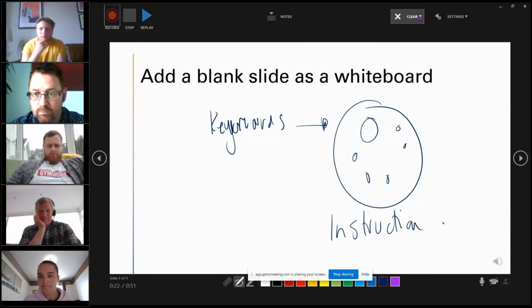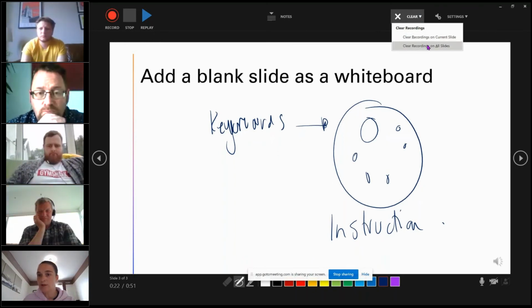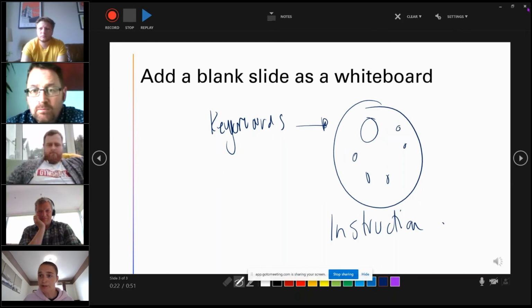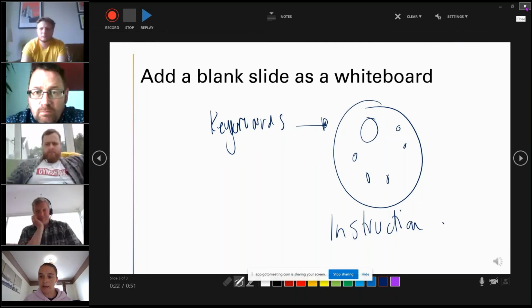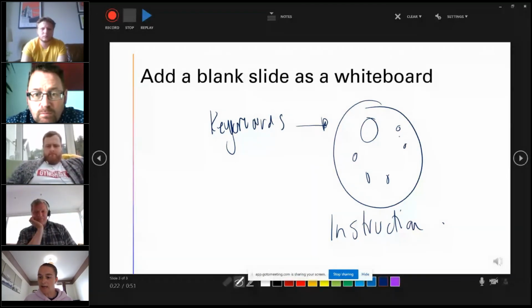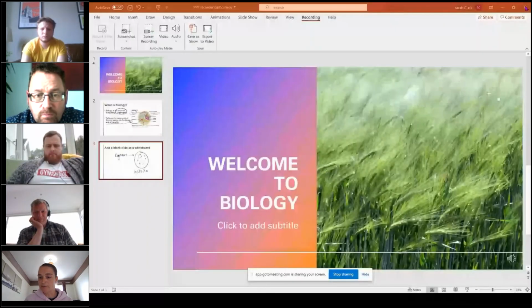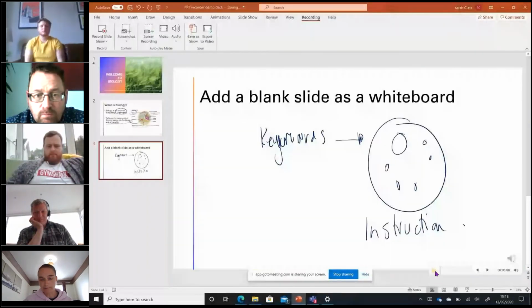If you just go up to here, you can clear your recording on the current slide that you're on. Be very careful you don't clear the recordings on all the slides. And when you're finished, you just press X and it takes you back to the PowerPoint. And what you should see, when it closes down, is there's a little icon at the bottom there, which is your sound that you've recorded over.